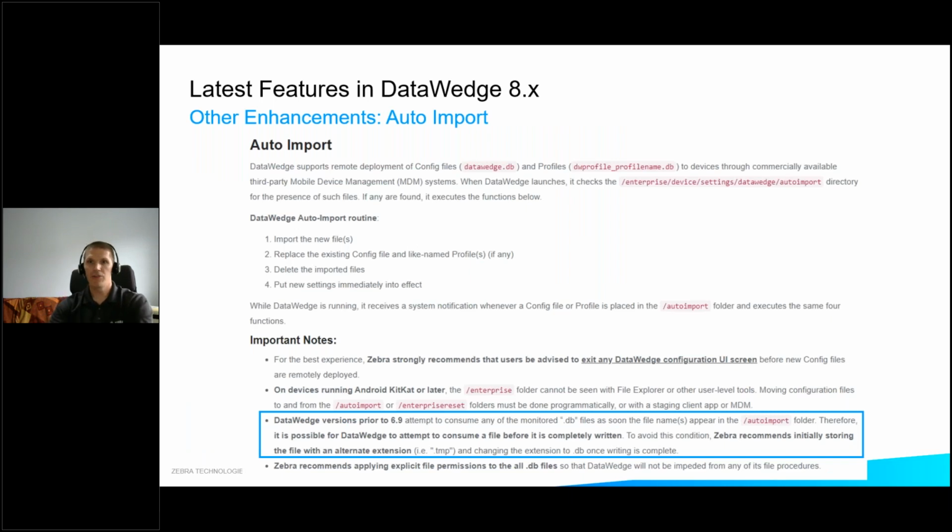Auto import, I mentioned auto import as something you can stop happening, but if you don't want it to stop happening and you want to auto import your DataWedge configuration, there was a long-standing, I don't want to call it an issue, a long-standing frustration that you needed to do some convoluted workaround with renaming the file whilst it copied over because DataWedge was trying to consume it too quickly. That's been fixed. In fact, it was fixed way back in DataWedge 6.9, but I mention it now because it was such a common concern, and we fixed it.